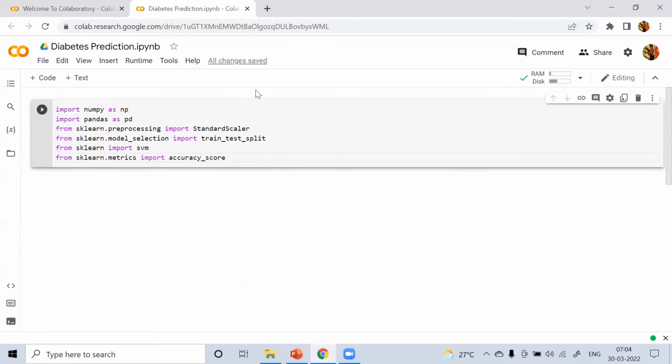So these are the dependencies we will try to import. Numpy is used to make numpy arrays, and pandas as pd is used for creating data frames. It is also used to put data in a nice structured table format. So what is this StandardScaler? This is used to standardize the data to a common range. Train test split is used to split the data into training and test data.